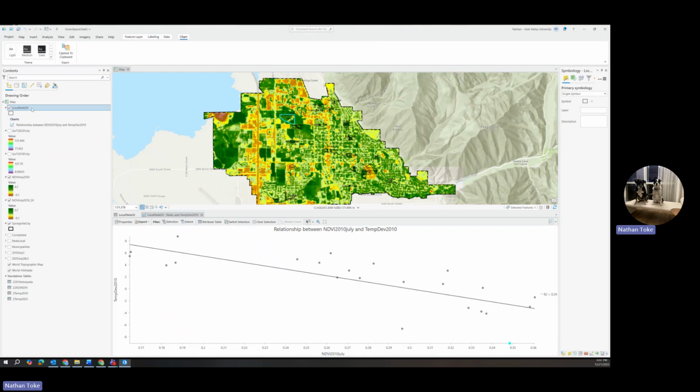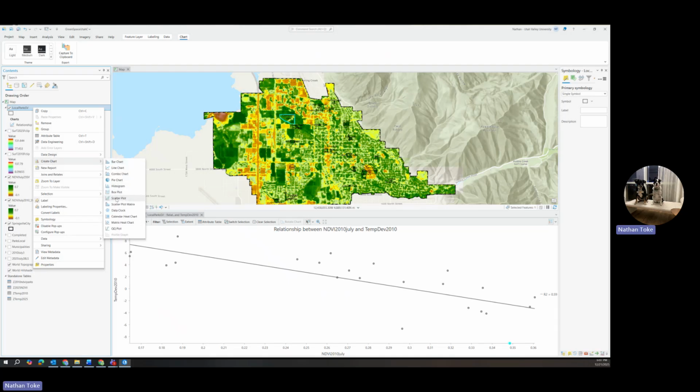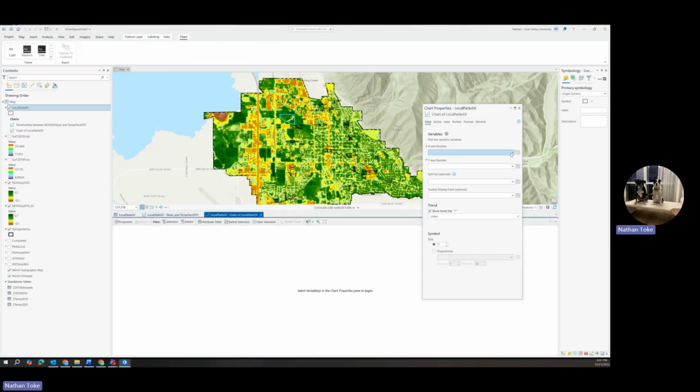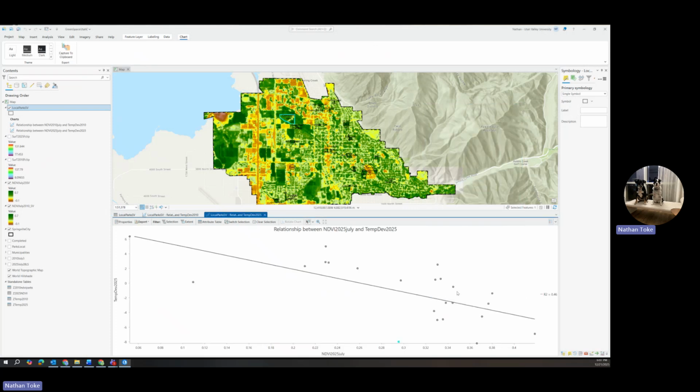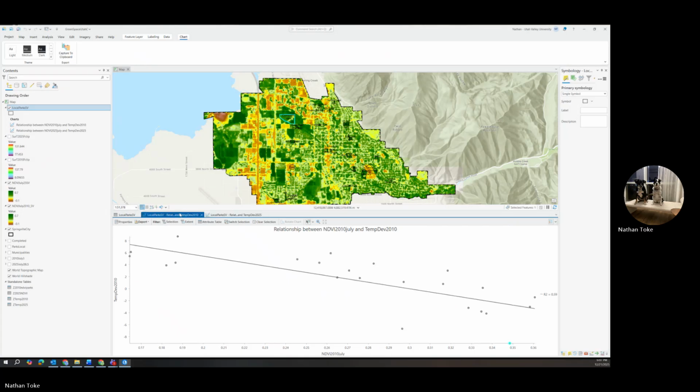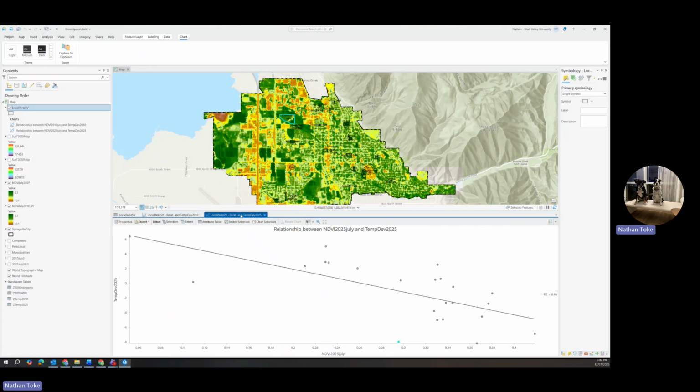We could do that same plot for 2025. So you can just go create another chart. It's going to produce another one for us. So we can keep that open. So there's 2025 NDVI and temperature deviation. This one seems to be even steeper. Generally, it looks like 2025 has higher values of NDVI, and yeah, generally cooler temperature deviations.